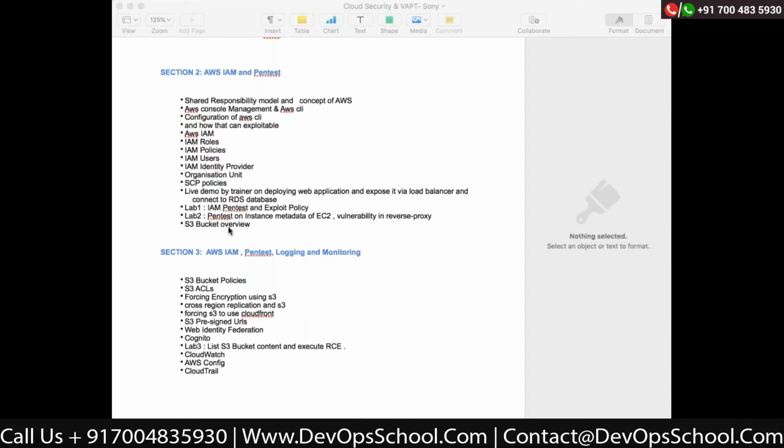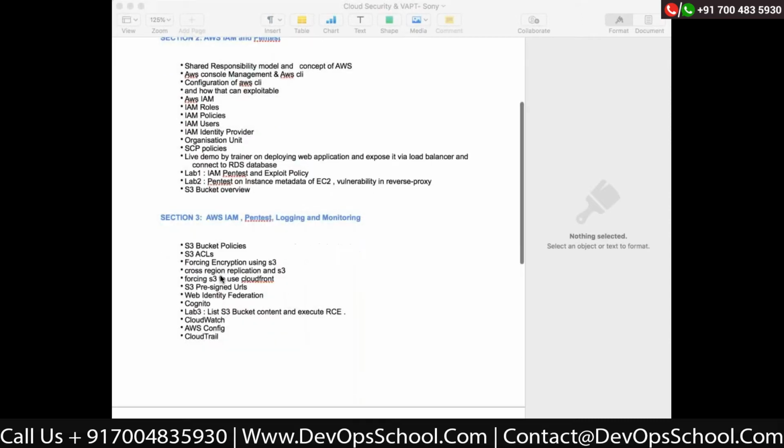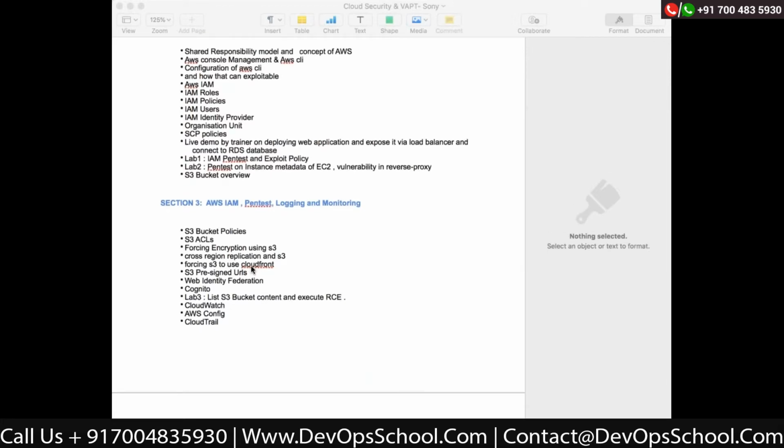And then in the first half we'll talk about buckets. What are S3 buckets? What is the compute service? What are bucket policies, ACLs, how we can enforce encryption in S3, how we can use cross-region replication, enforcing S3 to use CloudFront, what CloudFront is, what CDNs are. Then we use pre-signed URLs. What is a pre-signed URL? We'll talk about Web Identity Federation. What is that? Then we'll talk about what Cognito is.